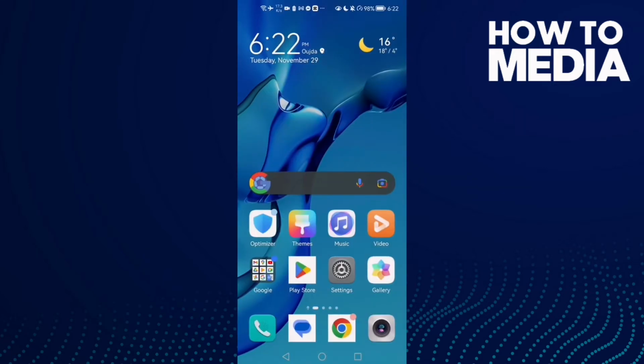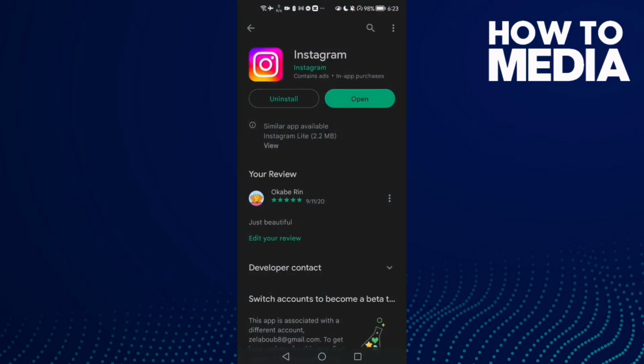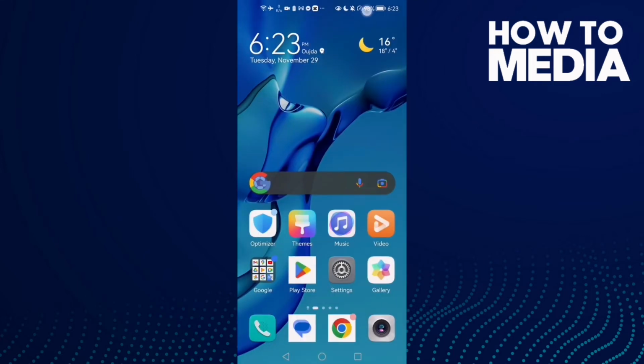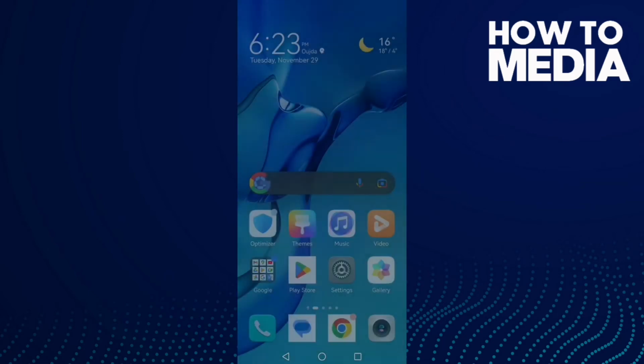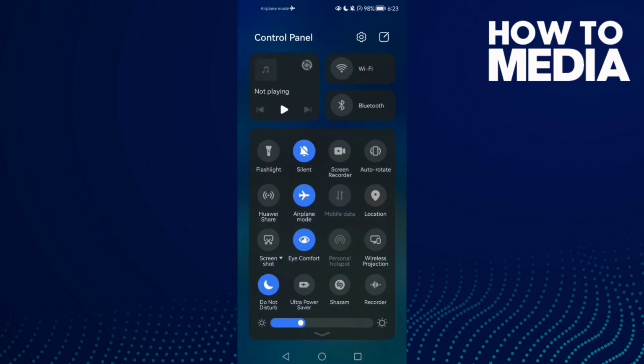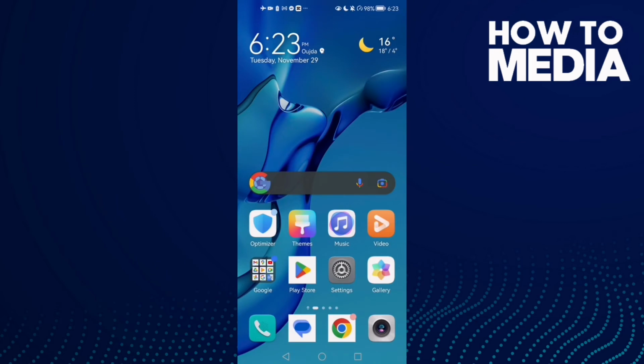If you have an iPhone or Android, just go to Play Store or App Store and make sure your Instagram is updated. Then turn off your Wi-Fi and restart your phone. Open Instagram and turn it on again. And that's it. I hope that can fix your problem. And if that doesn't fix it, then all you need to do is just uninstall your Instagram and install it again.